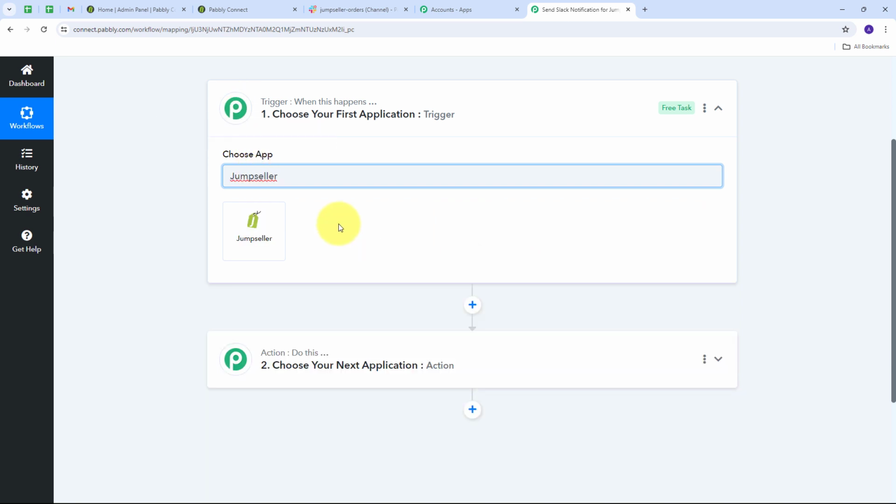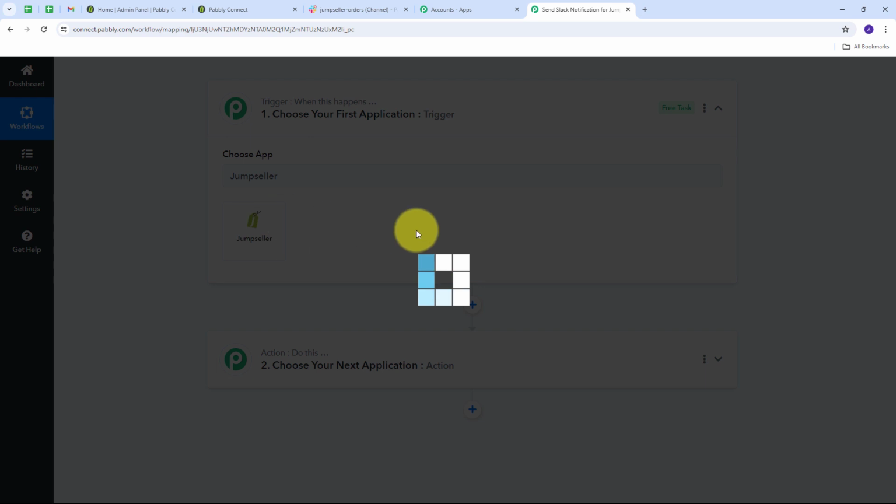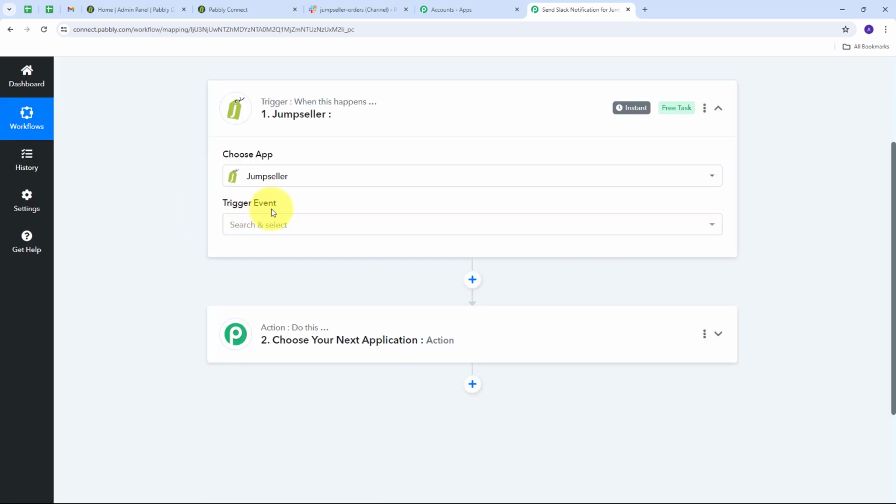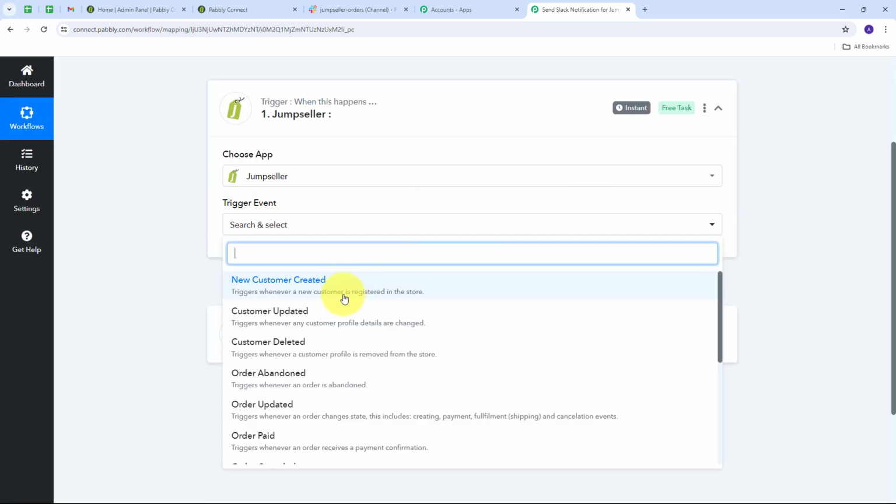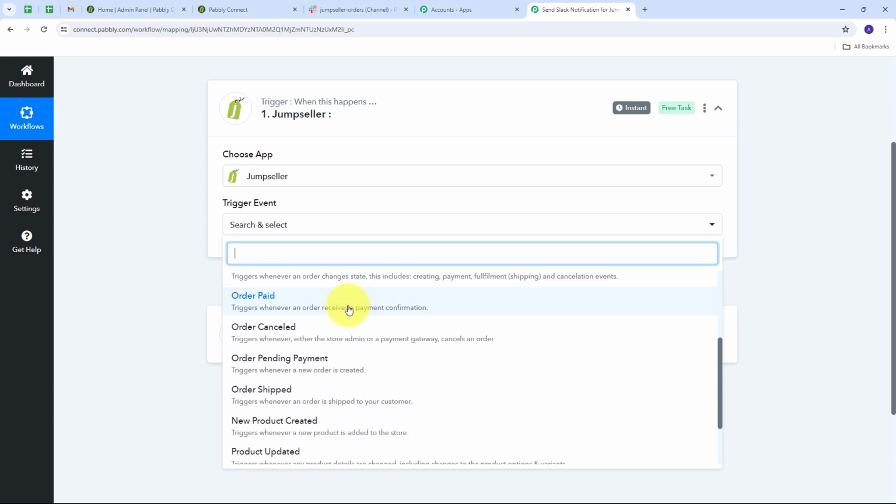Here my trigger application is going to be Jumpseller. So I'm going to select Jumpseller, and now I have to give a trigger event. I'm going to open this tab, and in this I have all these options. Here I'm going to use the option of order pending payment, as I have not set up my payment gateway in my Jumpseller account, that's why I'm using this trigger event. But if you have set up your payment gateway, then you can also use the trigger event named order paid. So I'm going to use order pending payment as my trigger event, and I'm going to select this.